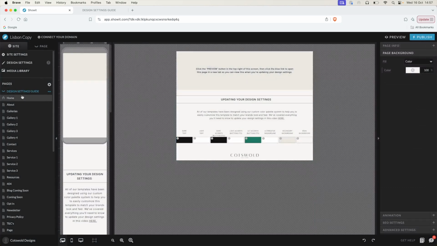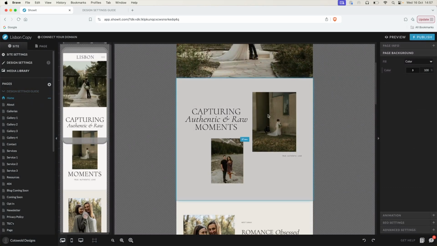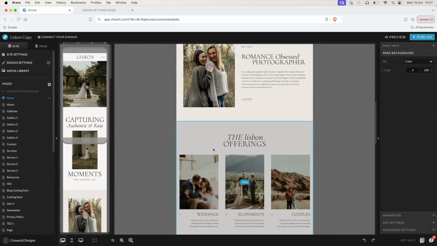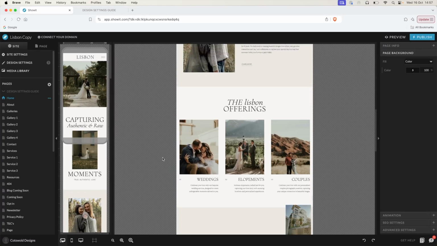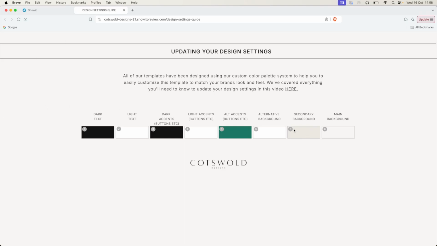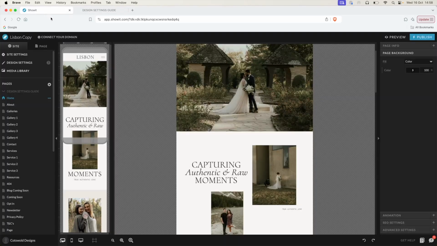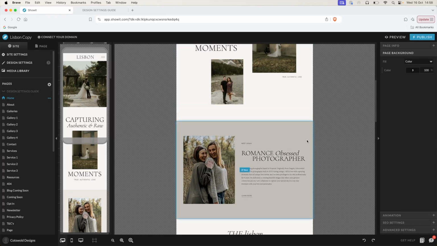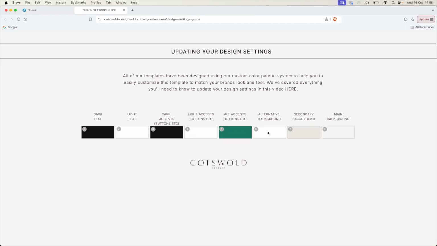So if I take you to the home page, you'll see this in this section here, and in a handful of sections throughout the website. So this is our main colour. You've then got your secondary background colour, which is the second most frequently used colour. So for example, this section here, it's been used, and similarly you'll see this throughout the rest of the website. And then number 6 is an alternative background colour, and this is the least used. You may see it occasionally throughout the design, so feel free to add whichever colour you would like in here.